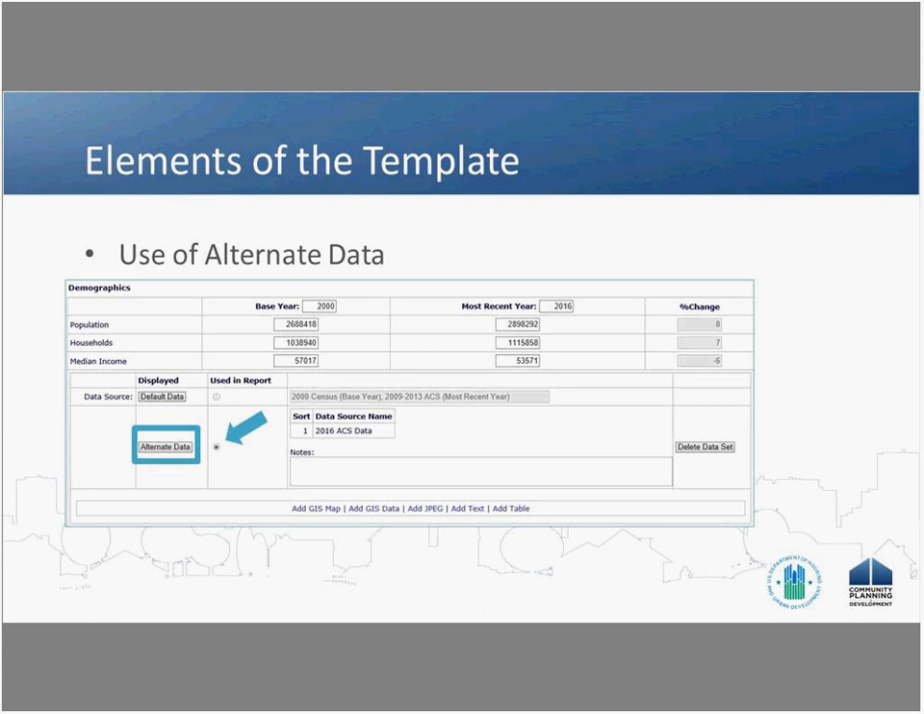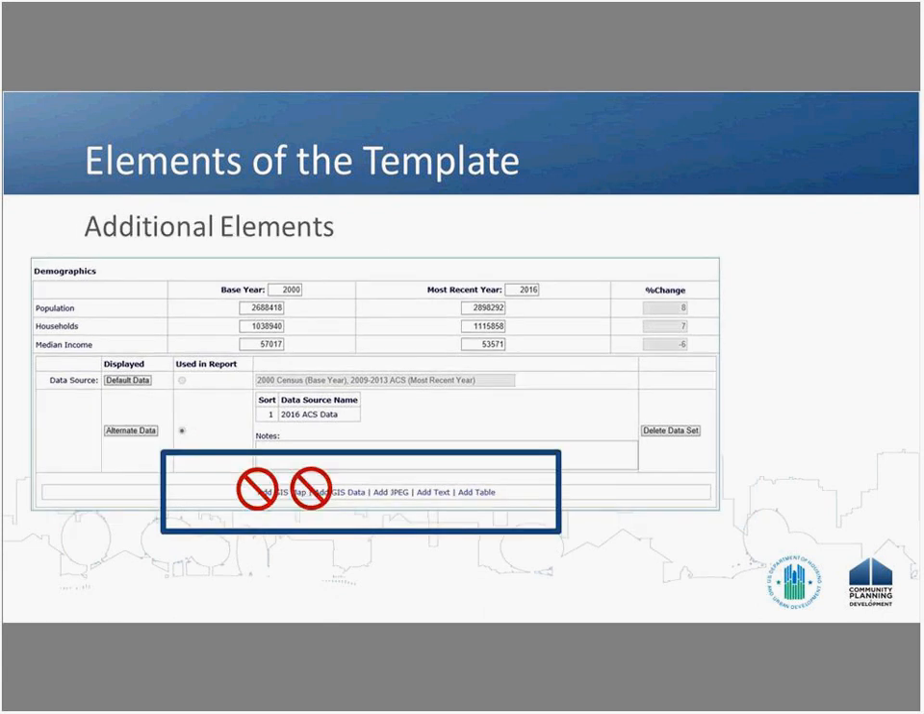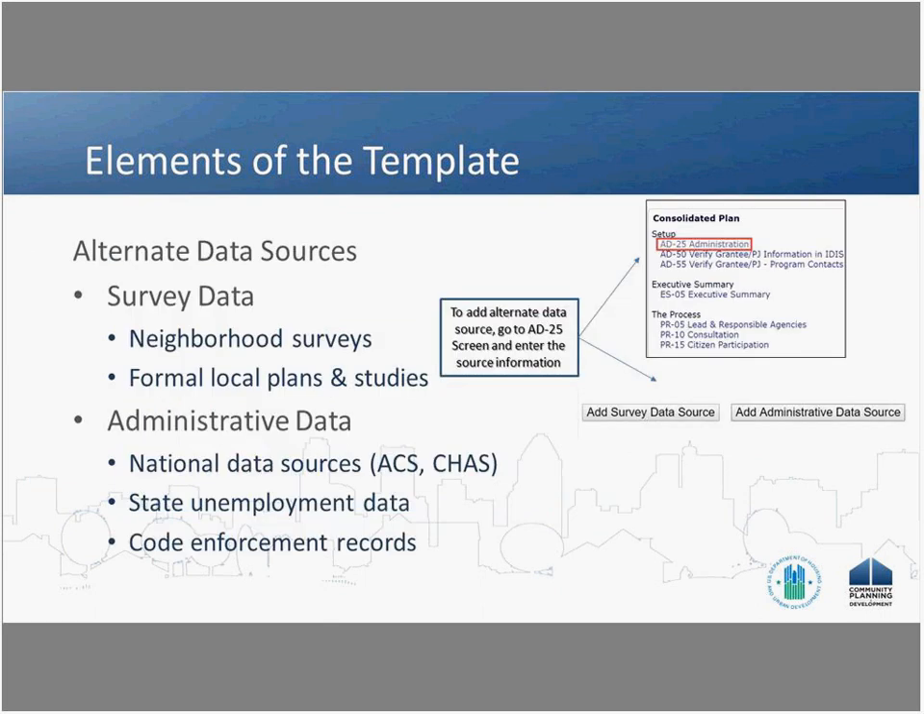This is alternate data. You are able to use alternate data in some of the sections. You'll click that button, which makes the table editable. The system will then walk you through how you get a description of the data. Not all of those fields are required. There'll be a couple of buttons. One is survey data and one is administrative data.